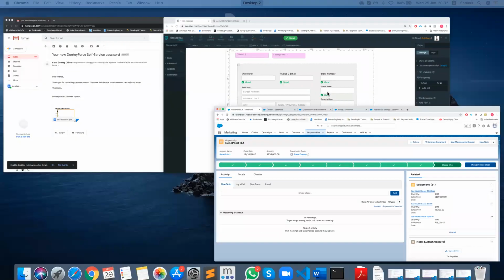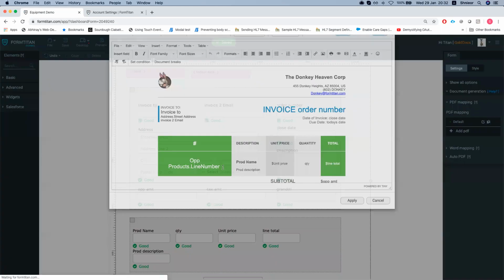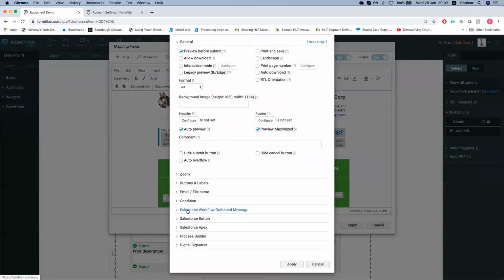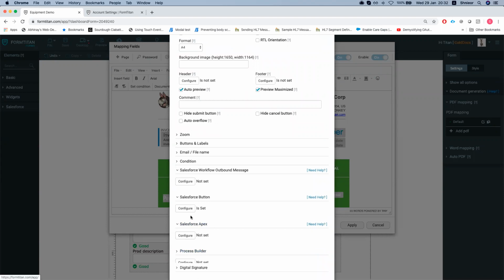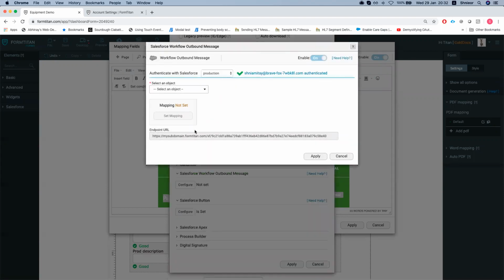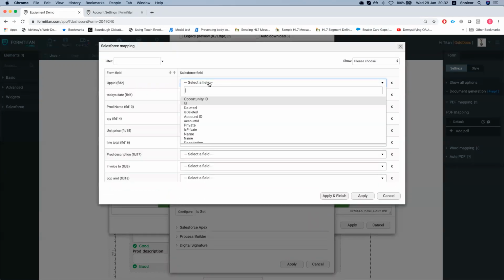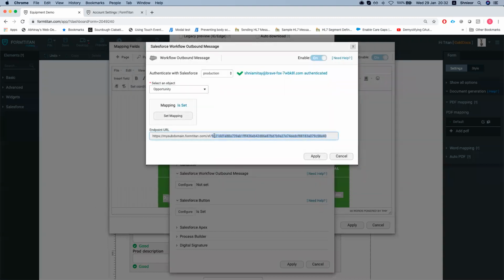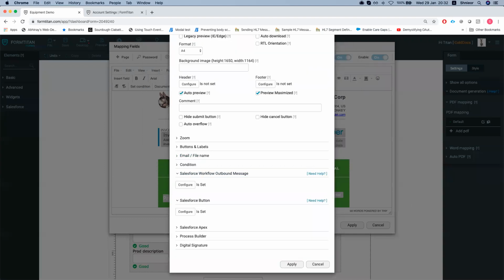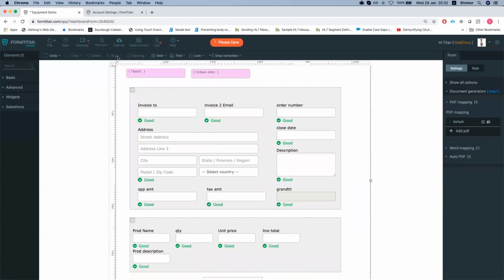Okay, so let's head back to our form builder here. And I'll head over to settings, and you can see at the bottom of the options here, you have Salesforce Workflow Outbound Message, Salesforce Button, Salesforce Apex, and Process Builder. Okay, so let's set up the outbound message first. This is like the easiest thing to do. You just select your object, click Set Mapping, and you want to map the opportunity ID to your opportunity ID here. And that's it. Now the only thing you need to do is grab the endpoint URL, hit apply, and I'll save this.